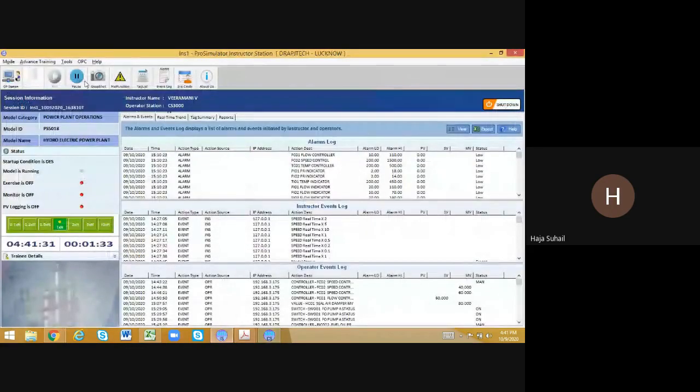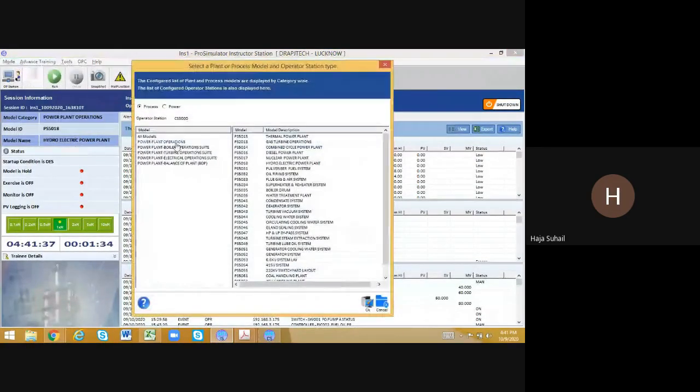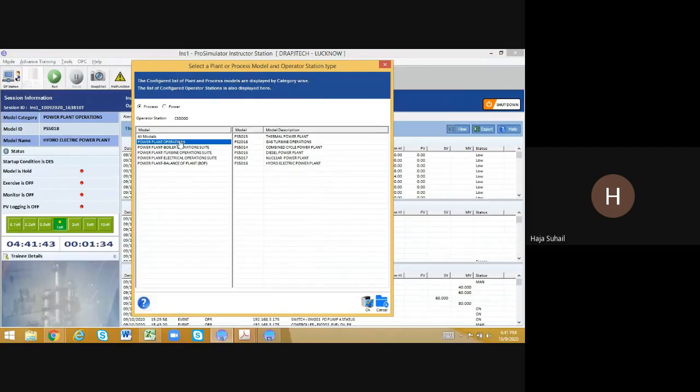So let me show you another small model for understanding purposes. So as you can see, there are selected in all models. Usually for the power plant operation, if you select this, only 5 models will be there. This will cover the whole power plant operation. If you want to go in depth, you can select the power plant boiler operations, which will show the operation related to the boiler sections only. Pulverizer, oil firing, flue gas, superheater, reheater, boiler drum, and water treatment plant related to the boiler section.